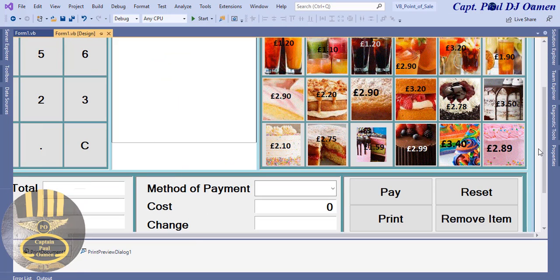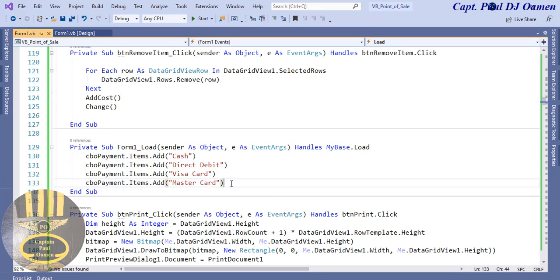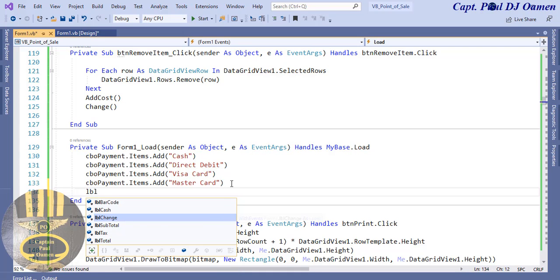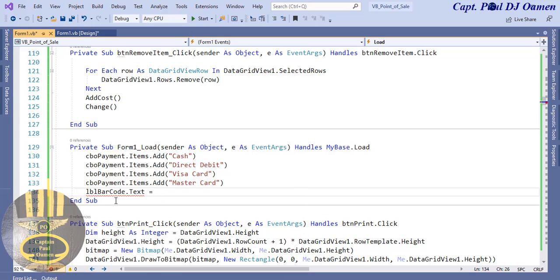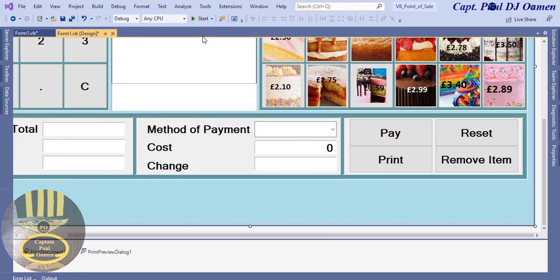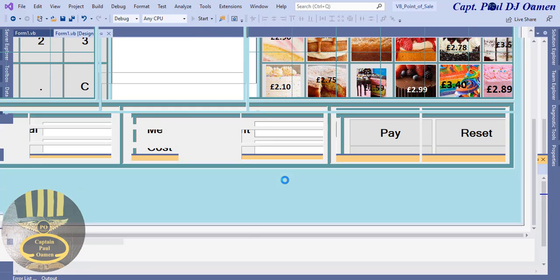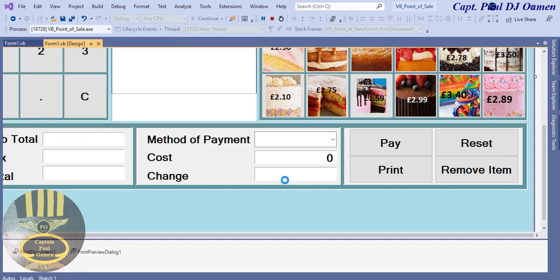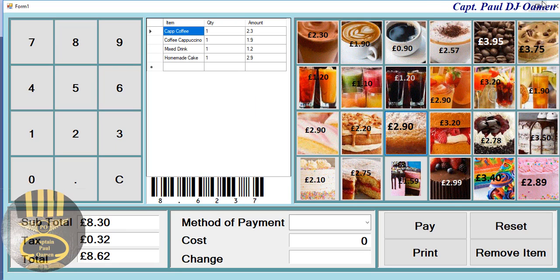Let's double click on the form load. When the form loads in the first place, I want the lblBarcode.text. We want that cleared. We don't want anything in there. That is 1. So when I run it now, the barcode should not display anything yet until we start work on the sales. Now that is good. Now what about this? Let's take care of that.